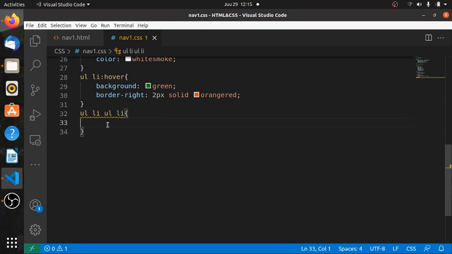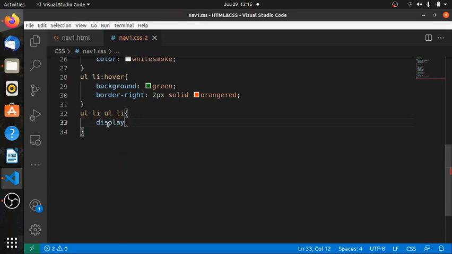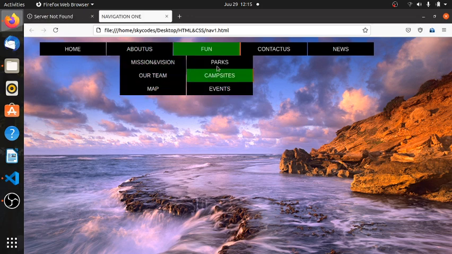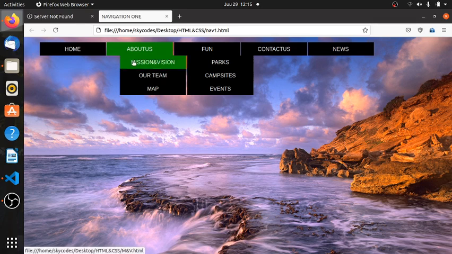then we are going to say that the display is none. What does this mean? That we are forcing the submenus not to be displayed. Okay, here they are displayed automatically or by default, but we said UL, LI, then UL, LI. So we are on the second submenu.